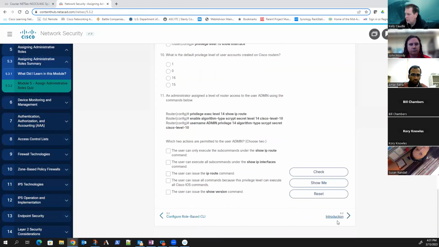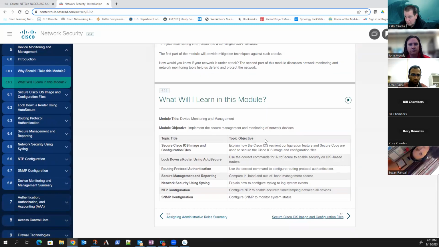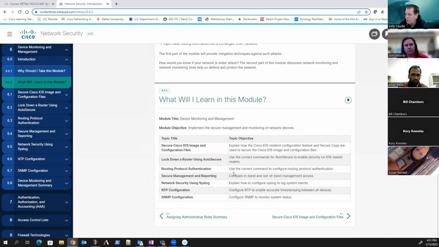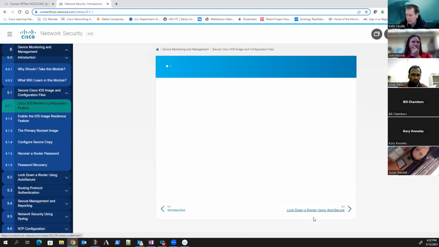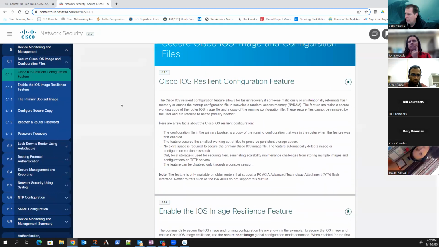We're down into 6 now, so we're moving pretty good. We're going to look at a couple things here. We're going to look at iOS file and image configuration files. Look at auto secure. We'll look a little bit at routing protocol authentication, although we're not going to do all of the different routing protocols, but we'll talk about them. And that's probably all we'll get to today because we don't have all that much time left.